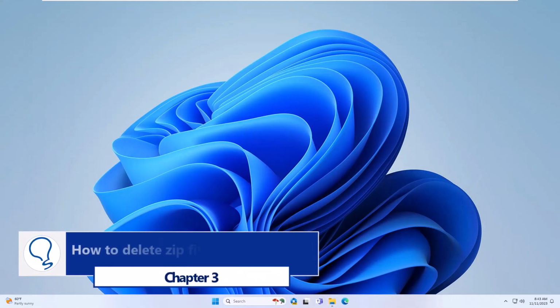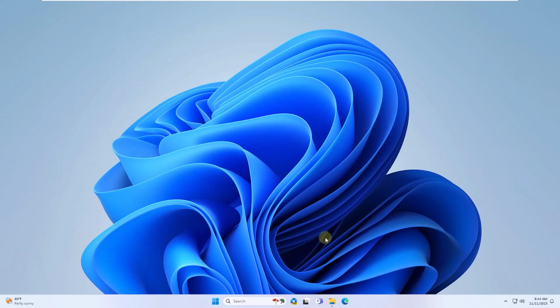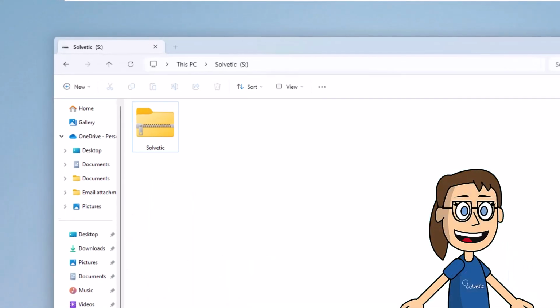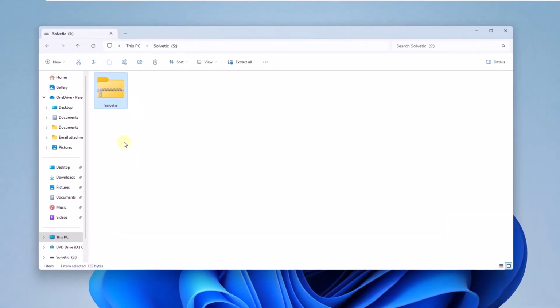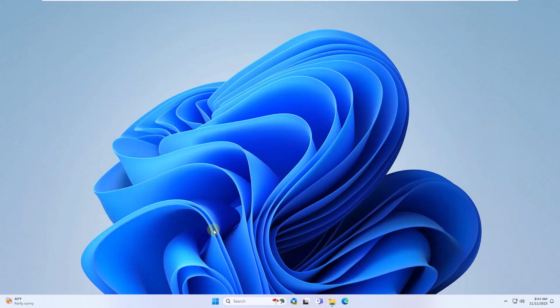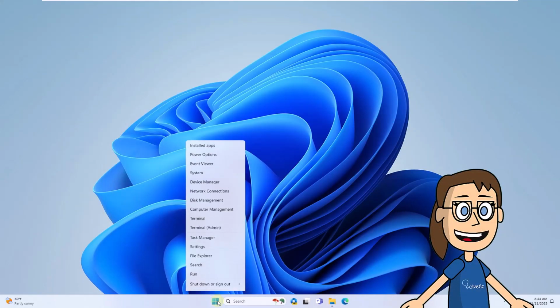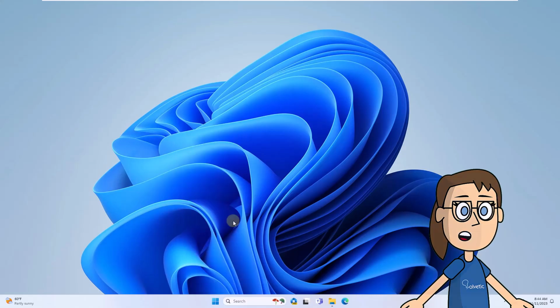Chapter 3. How to delete zip files in Windows 11. To start, go to the path where the zip file is located. Then right-click on Start and click on Terminal Admin. Click Yes to open the console.